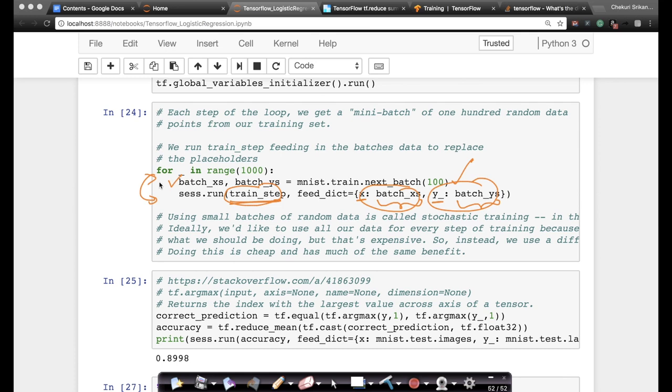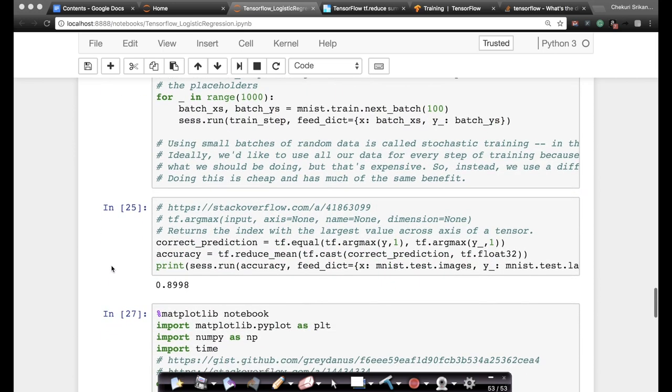And at the end of it, what have you done? You've done 1,000 iterations, with each iteration having a batch size of 100. That's what you've done here. Once you've done all of this, now what will you do? You've run all of it, you've got all of it.